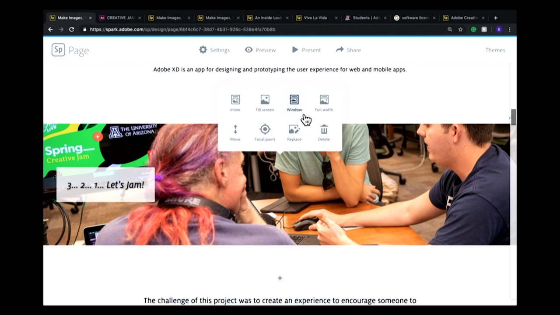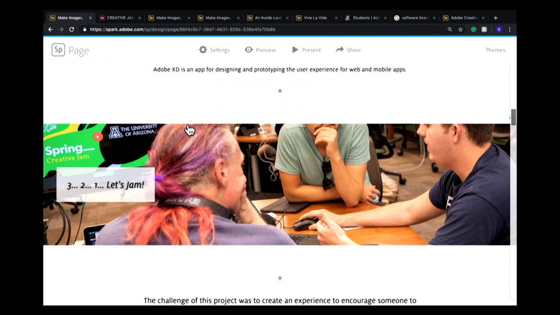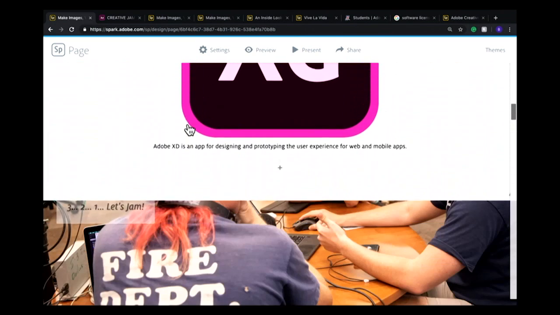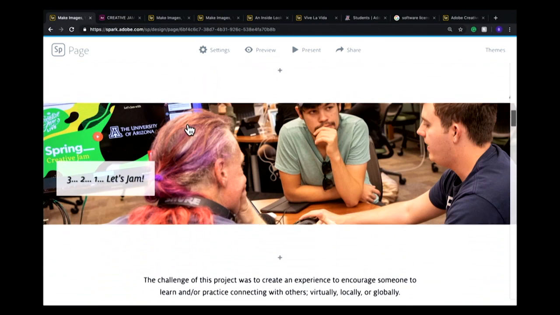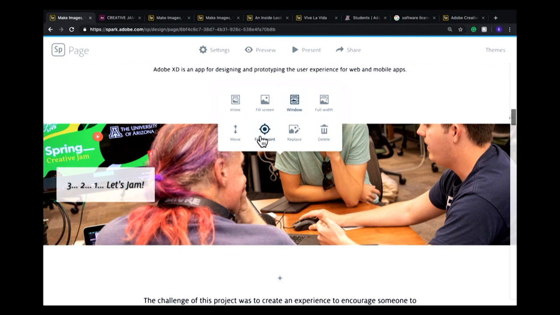With the window, basically that's going to make it so that it kind of behaves like a transition in the piece there. So I can kind of scroll through. It's really slender and really slim. Let's go through here. The other thing I want to take a look at when I do that is I do want to look at focal point.